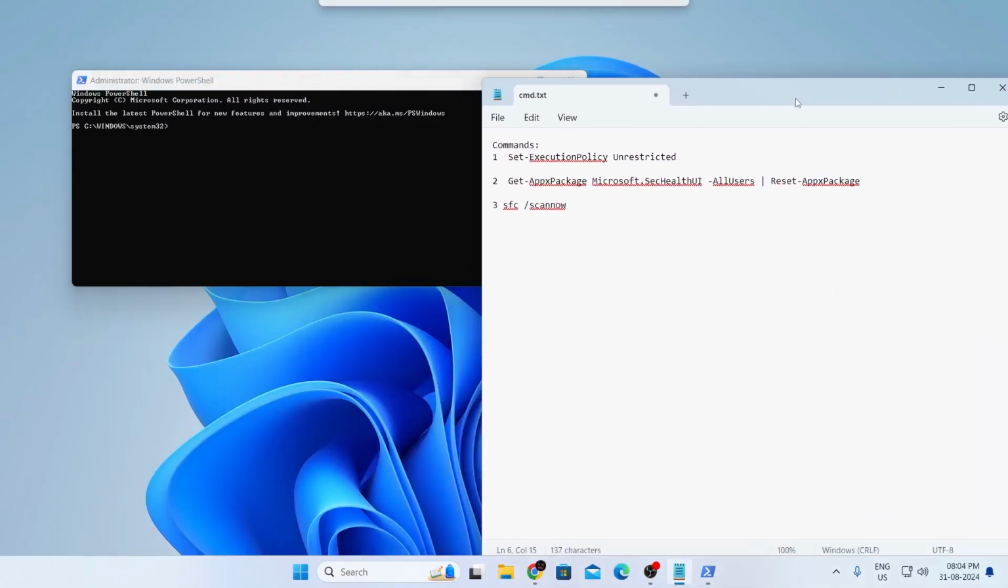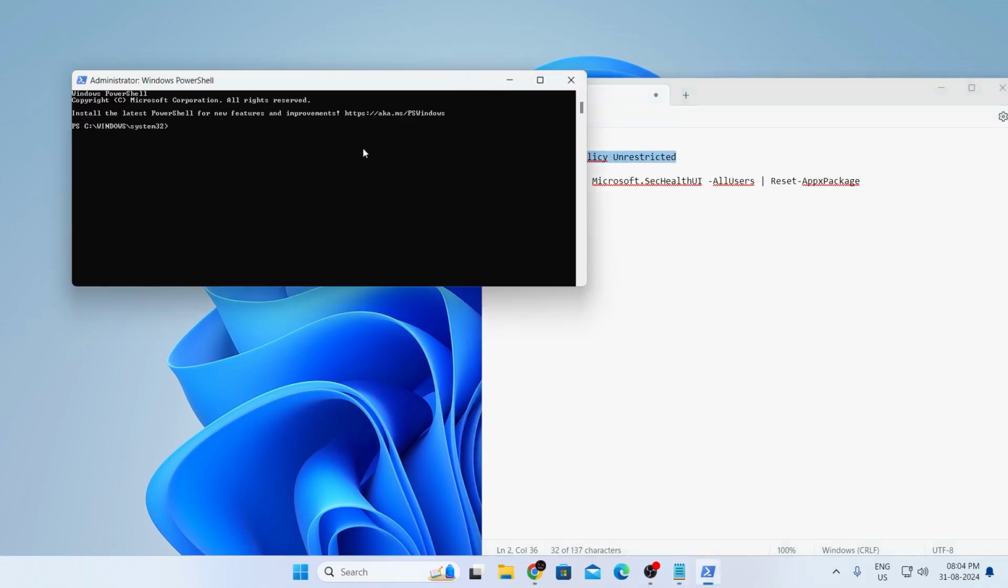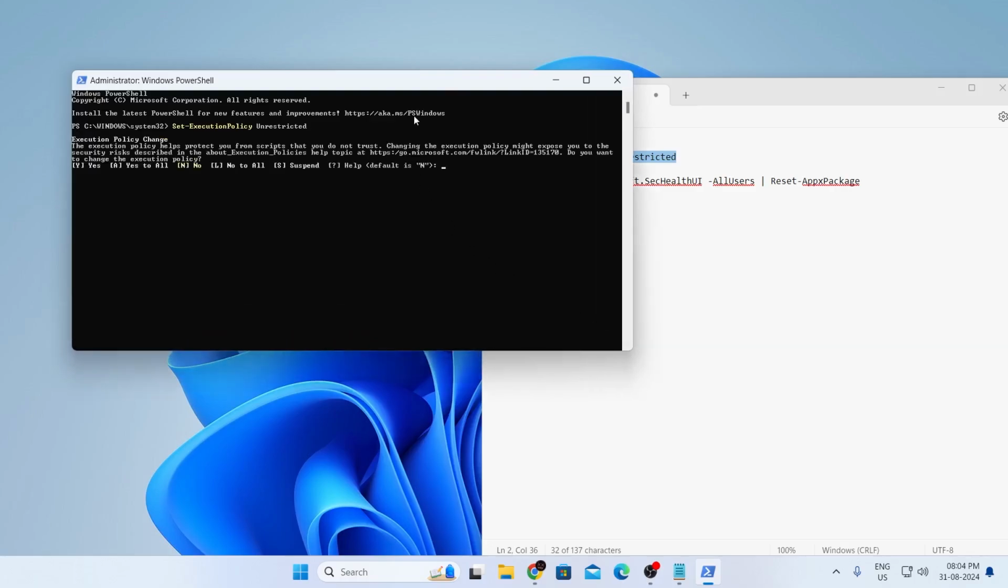There, you'll find 3 commands. Just copy and paste the first command from the description of the video in the PowerShell. Then just click on Enter. Then just wait. Click on A. Then that has been done.